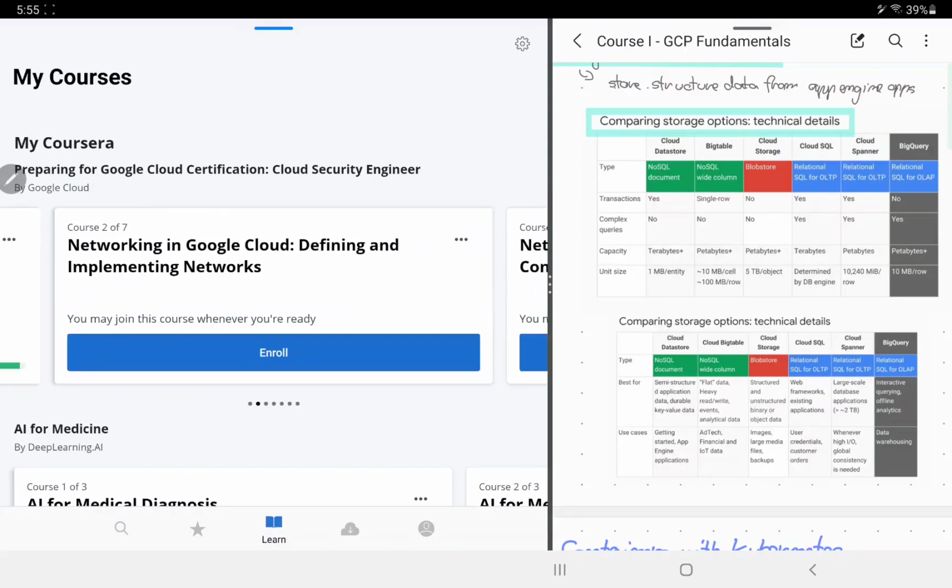And then I'm really excited for the next course, getting into networking in Google Cloud, defining and implementing networks. I think this is going to be very specific for me when it comes to security. So maybe after finishing the second course, depending on how well this video is received, I may be doing another review of that course as well.